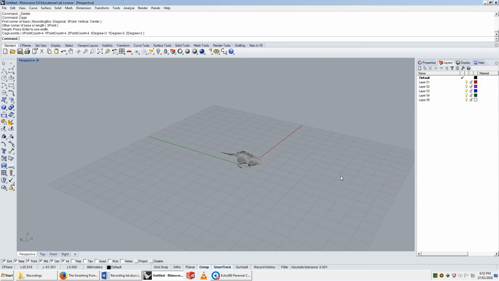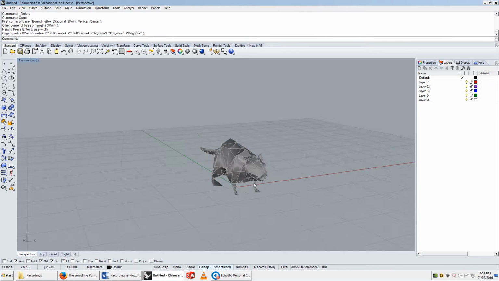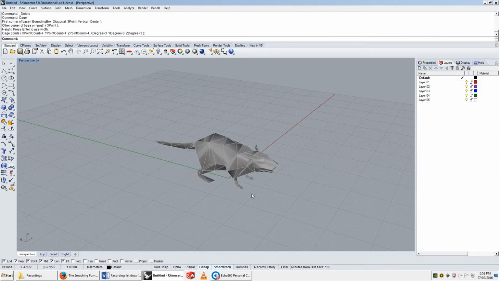So in this video we're going to talk about the cage. The cage is like a kind of Rhino object, like the block instance or the hatch. It's not really geometry itself, but it is referential to it. So I have a rat model here. When I make my cage, I can make the reference to the Smashing Pumpkins.